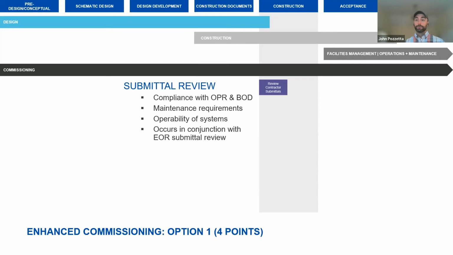There's a submittal review associated with enhanced commissioning. This is an additional submittal review in addition to the design team's formal submittal review. We're offering our comments for inclusion in the engineer's formal design review. And again, we're looking at operability and maintenance requirements, compliance with the OPR and BOD.